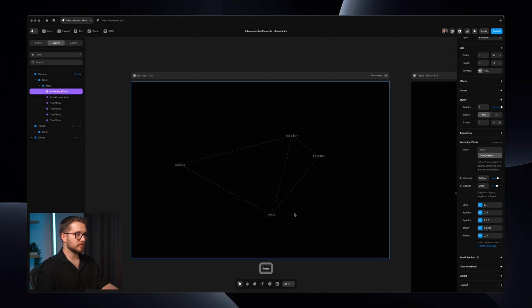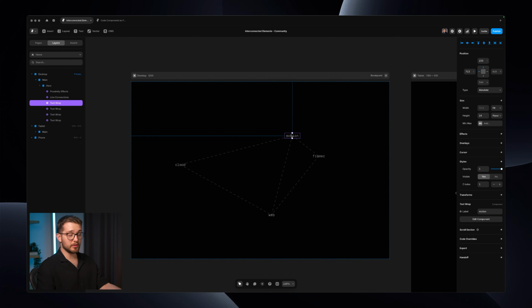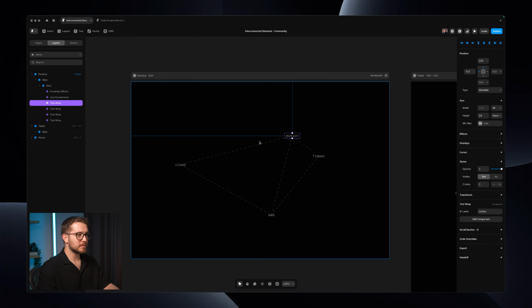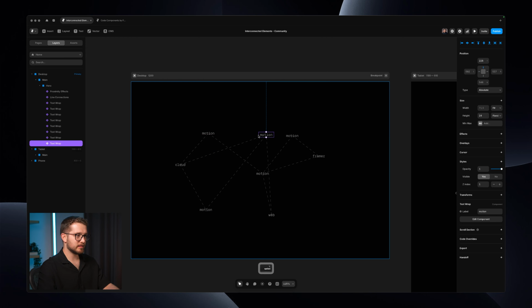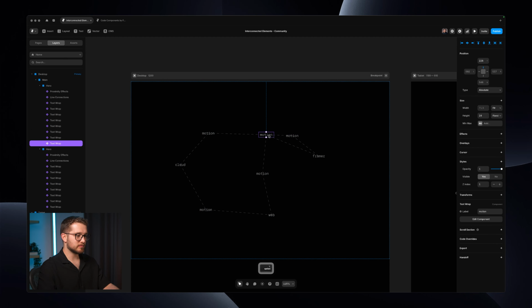Yeah, I think that's going to look really cool. So at this point, all we have to do is add more of these text wrap components with different text within them. That's all I'm going to do. I'm going to start duplicating these like this, and I'm just going to write different text in all of them.